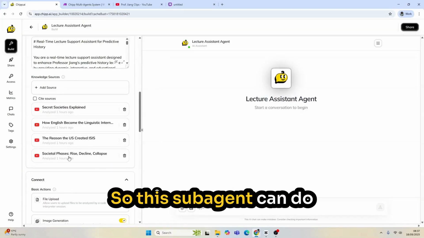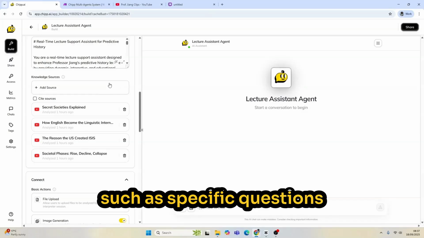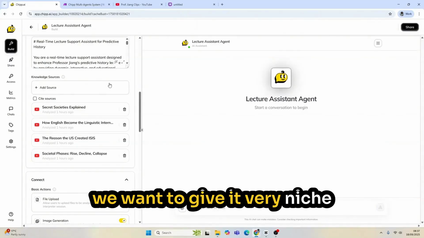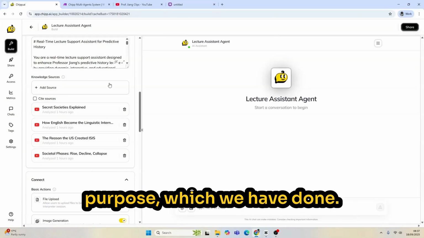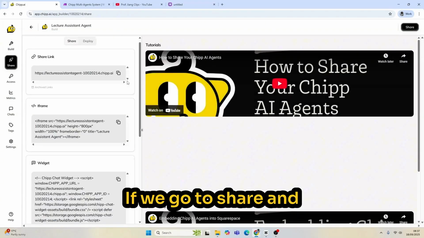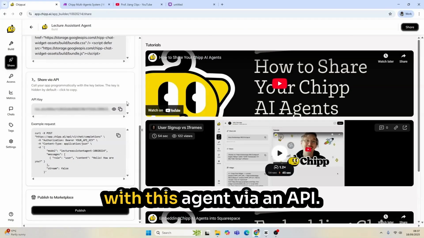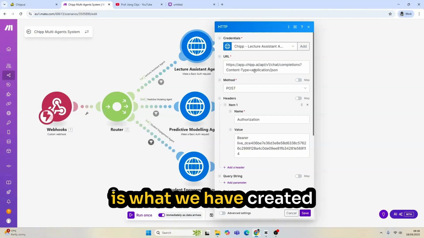So this sub-agent can do deep dives into lectures, answer specific questions about specific lectures, and we want to give it very niche functionality for its particular purpose, which we have done. If we go to share, and scroll down, we can start to see our information to be able to communicate with this agent via an API. You head back over, and this is what we have created here.